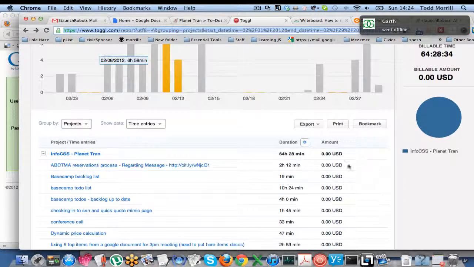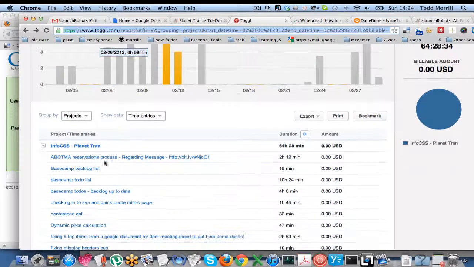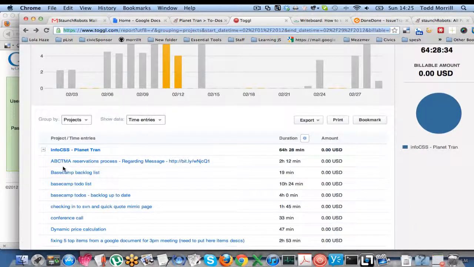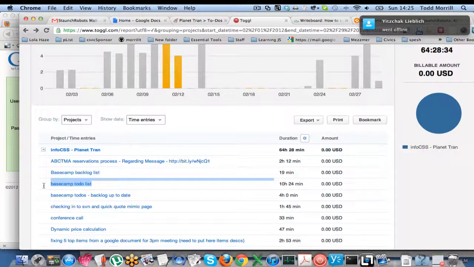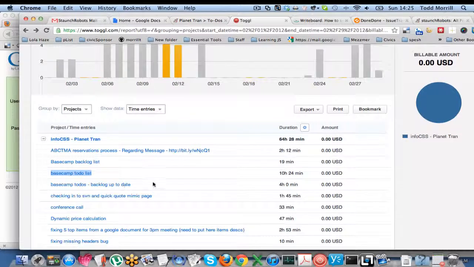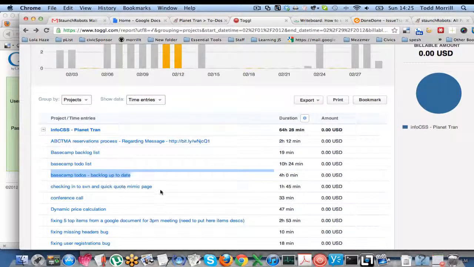Honestly, it's hard to know even where to start, but here I have a time report for Adam for last month. Let's just go line by line for a couple of these to get a sense of the situation. Basecamp backlog list, that doesn't have any meaningful information. Basecamp to-do list, what does that mean? Imagine you're the client looking at this. You have no idea what that means. Basecamp to-dos, backlog up to date, again, nothing. Checking into SVN and quick quote image.